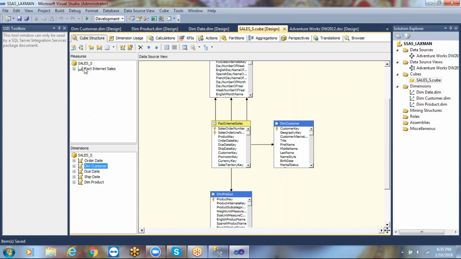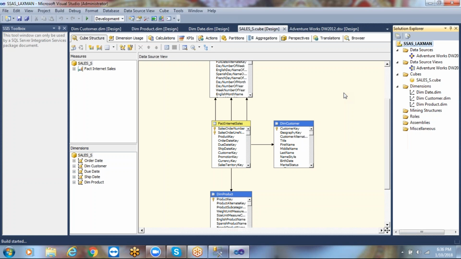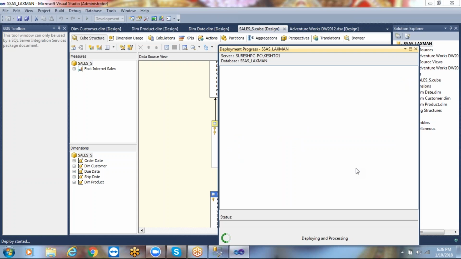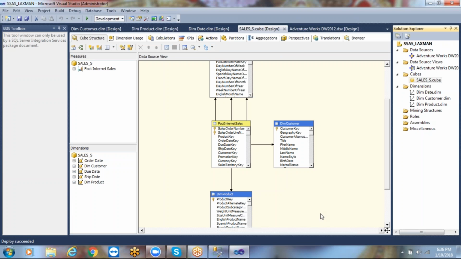Again, what to do? We have to go for deploy, because if you make changes to the cube, you have to deploy. Then only the changes will be applied on the SSAS database. So right click and deploy. It is done.